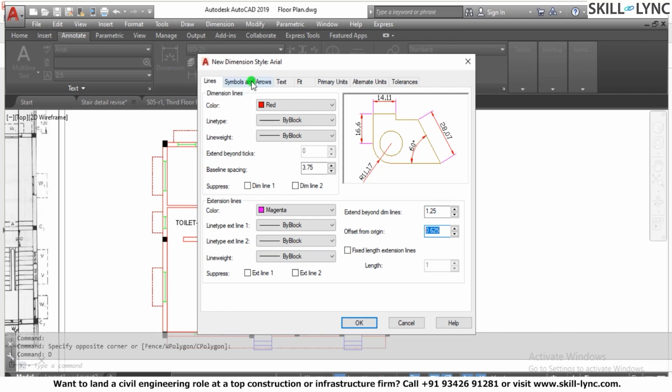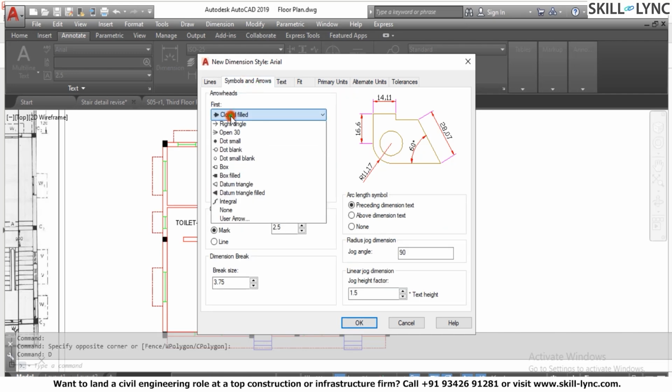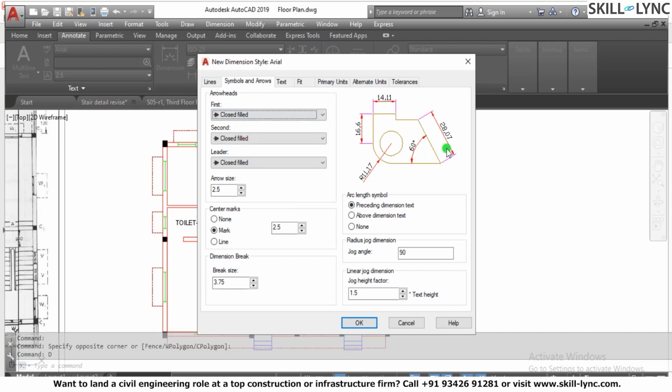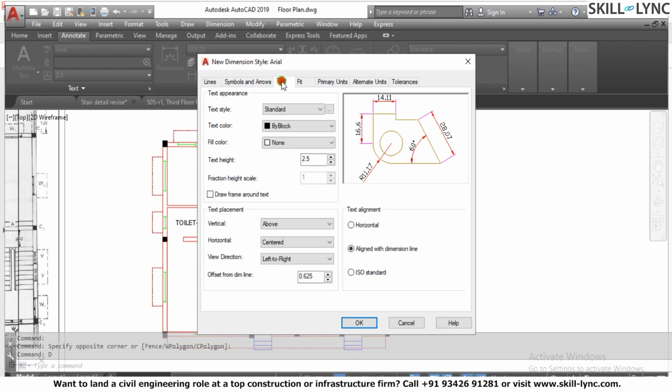Now next is the symbols. For the arrowhead there are different options. I would prefer to take a closed filled as per the ISO standard, and similarly the first arrowhead means the arrowhead left and right. Also for the leaders I would like to have the arrowhead like this. Now next is the center mark. Okay, I don't require that right now. The chalk dimension height factor, let's keep it default.